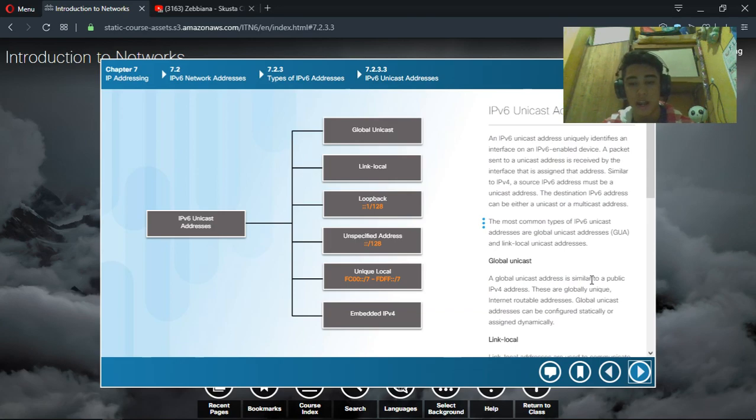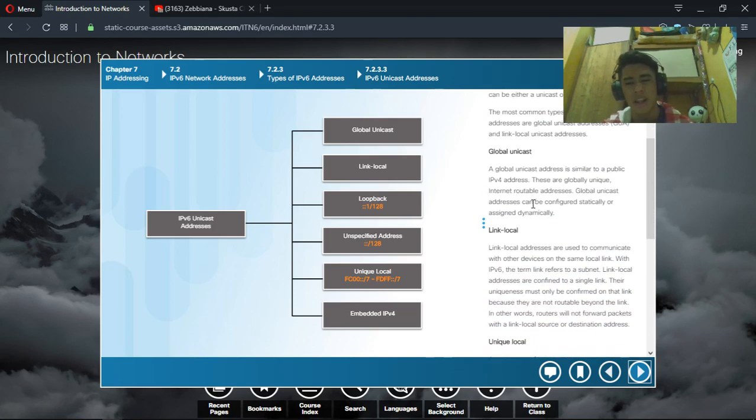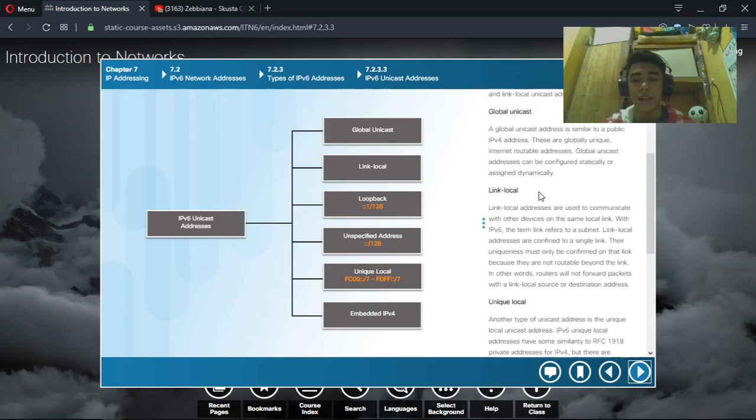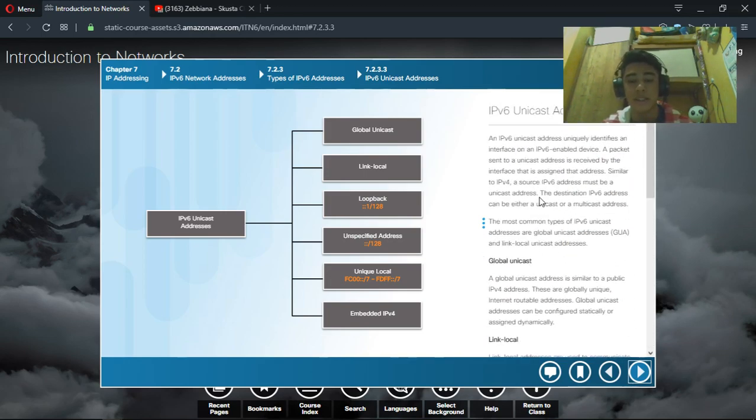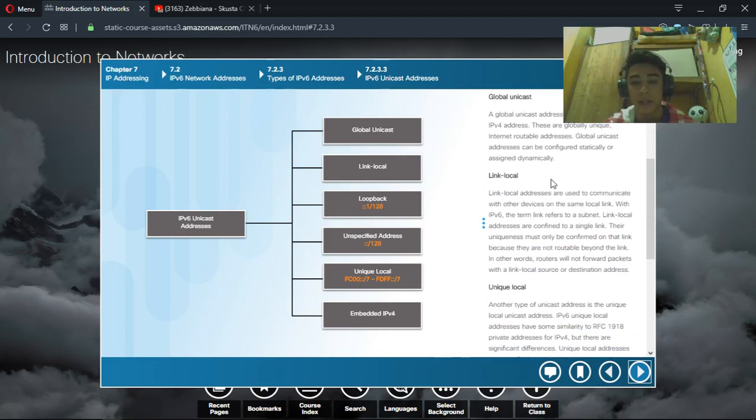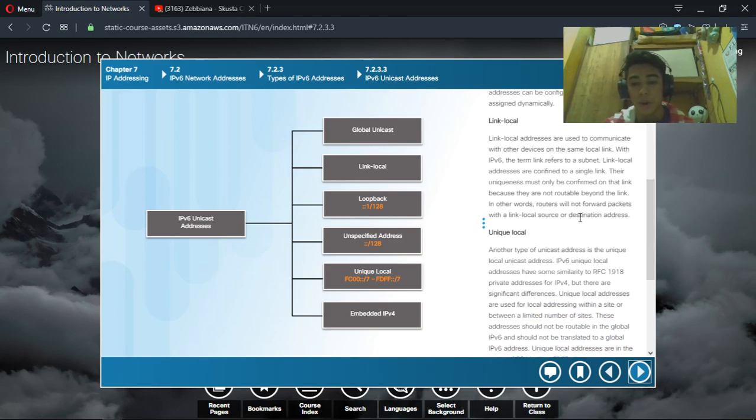The unicast address has global unicast, link local, and unique local. The global unicast address is similar to the public IPv4 address, which is globally unique. Then a link local is used to communicate with other devices on the same local link. With IPv6, the term link refers to a subnet. So the link local is a subnet when it comes to IPv4. Then the unique local address is similar to a private address on IPv4 that the internet blocks.